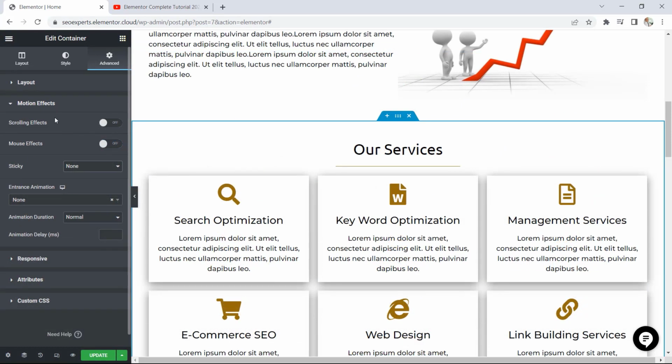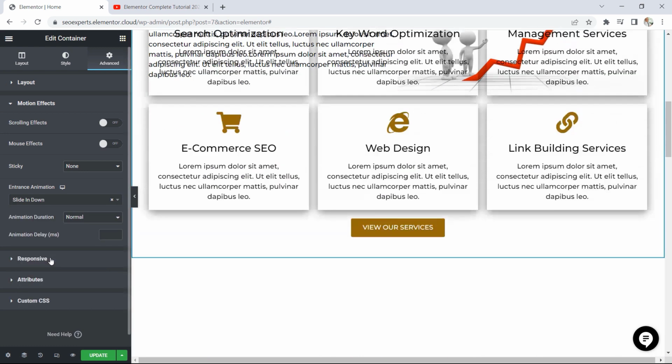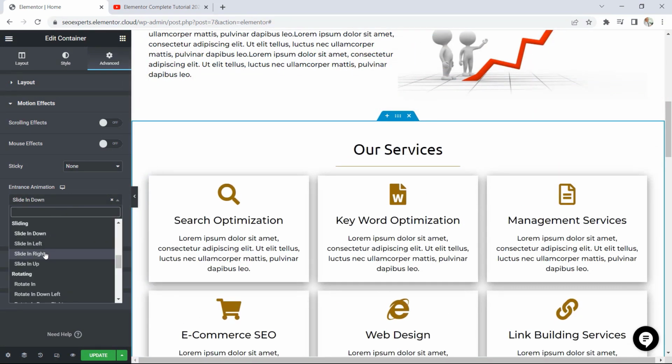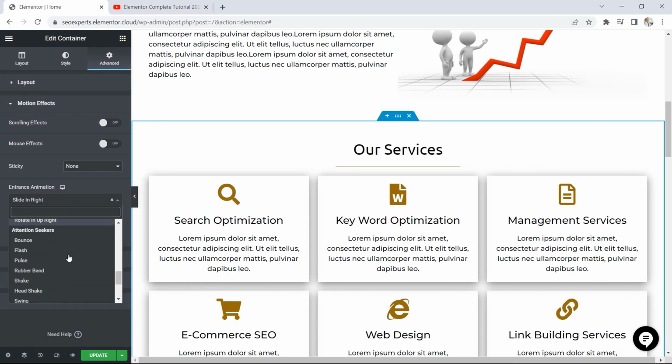Now, in addition to the scrolling effects and mouse effects, we also have the entrance animation effects, where we can control how the element will be displayed once it's time for it to appear on the screen. As an example, we can do the fade in, where you can see that the entire section just fades in. You have the slide, which I actually do like, you have the sliding down like that as an example. You have sliding from the right, you have sliding from the left, and the list goes on and on.